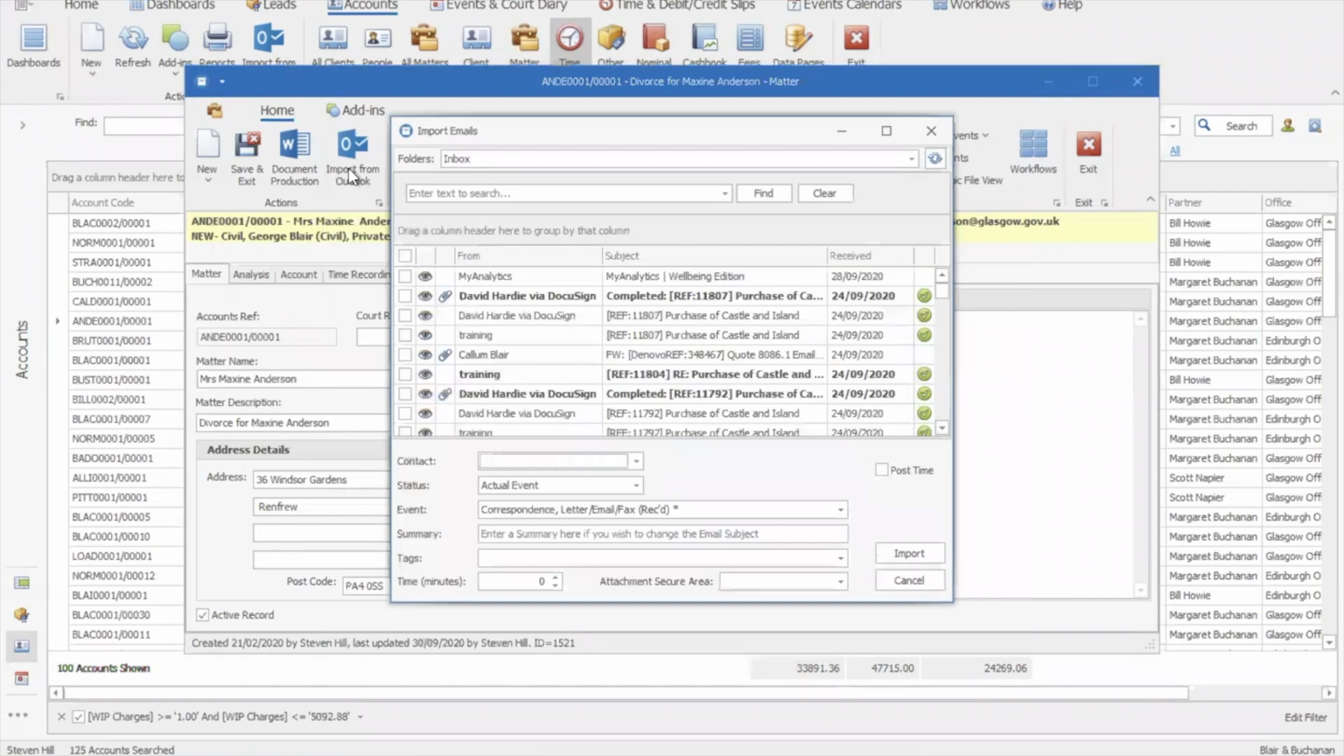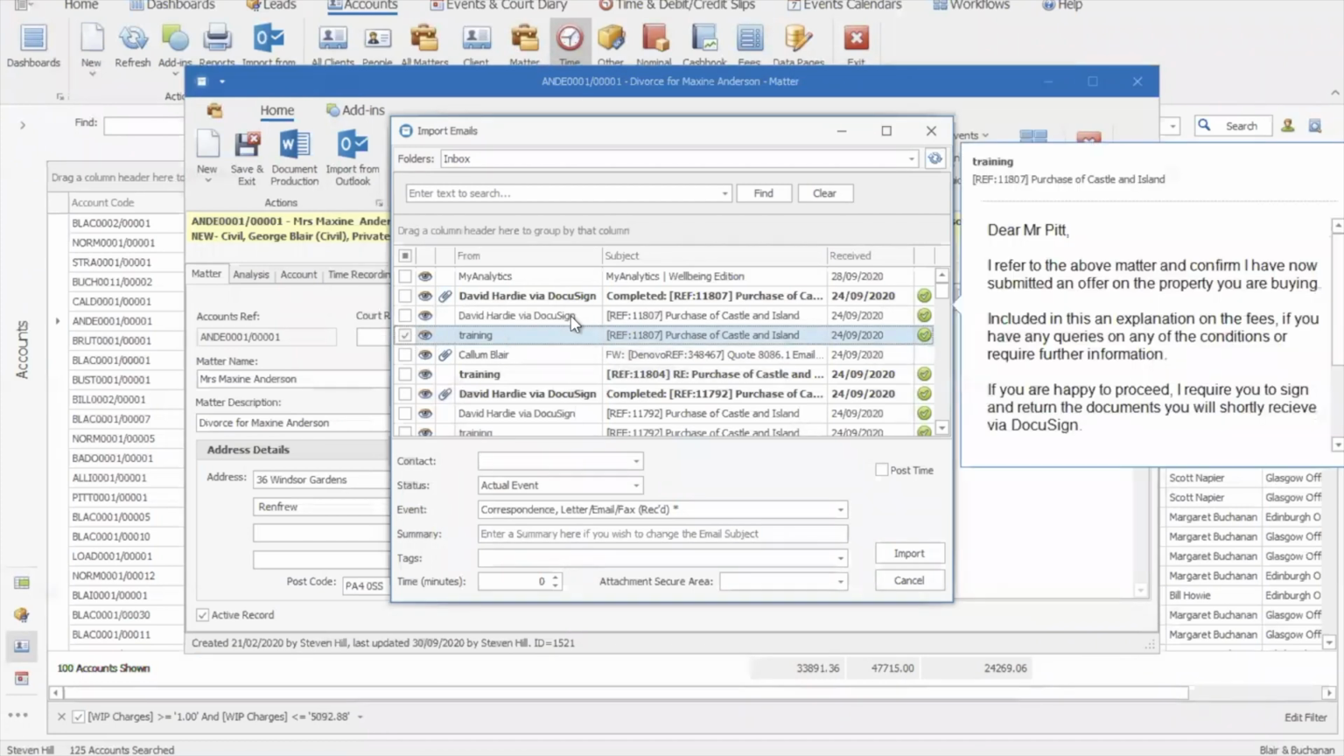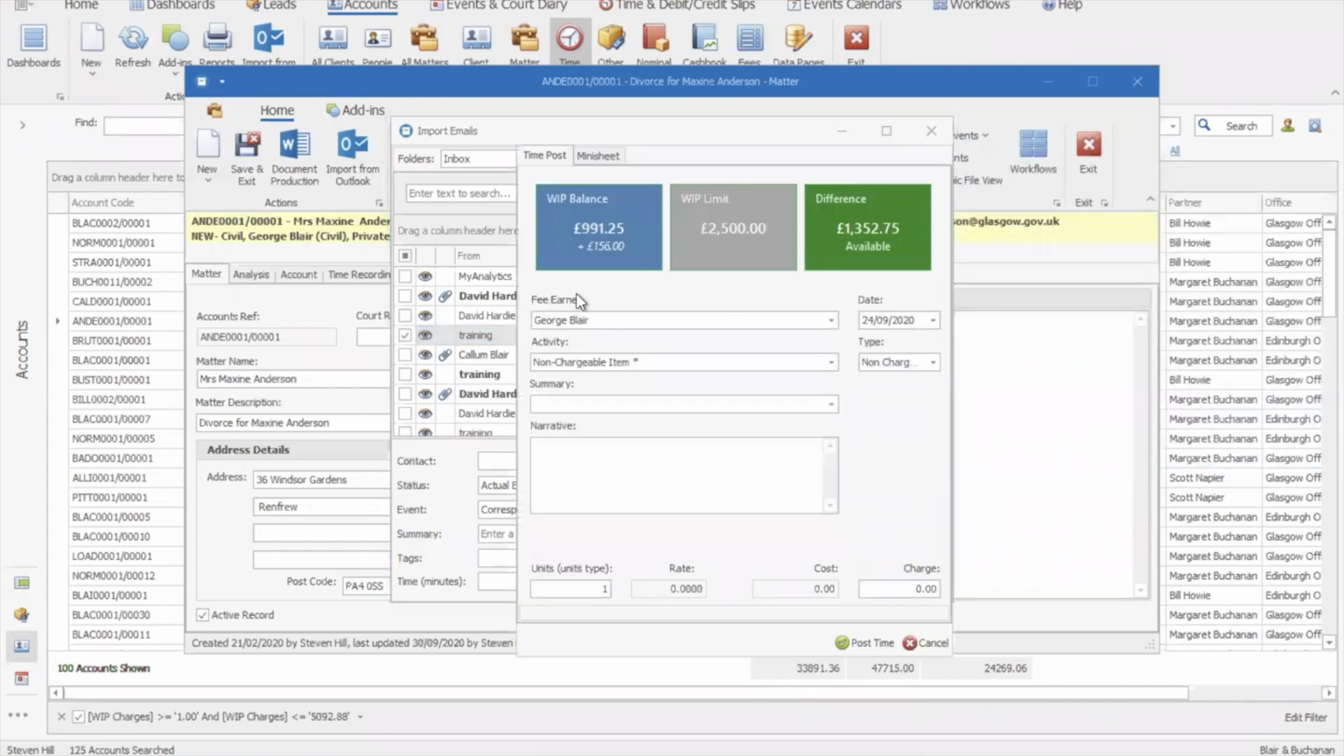On the import from Outlook, if you're looking to charge or input, you can import an email into the system and also charge the time at the same time. So that can be on either your inbox or your sent items. So if I was looking to charge for this particular email that's come in, I'll click on the email, post time, and you'll see it brings in the fee under, it's associated with the matter, because it knows which matter this relates to, because the email is coming from this matter that we're in.